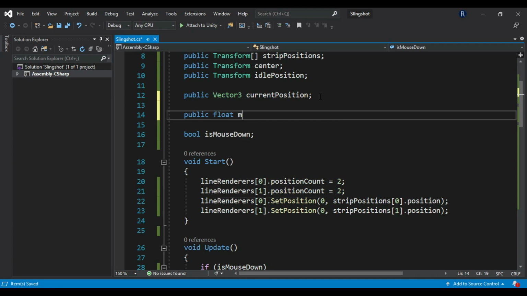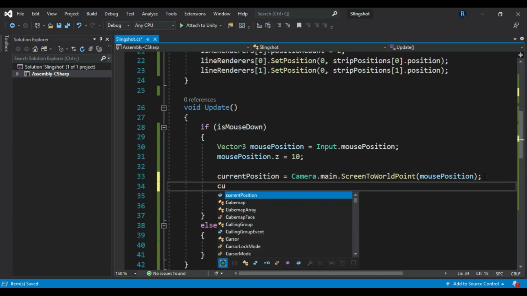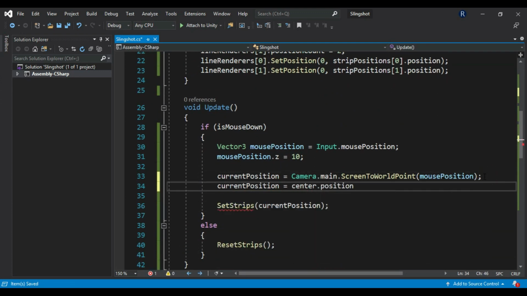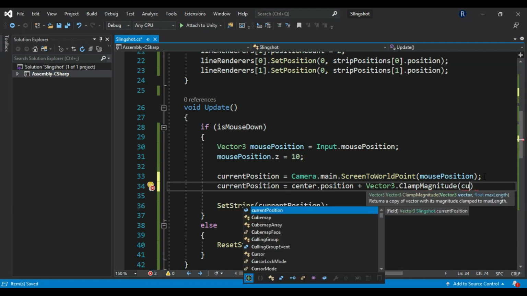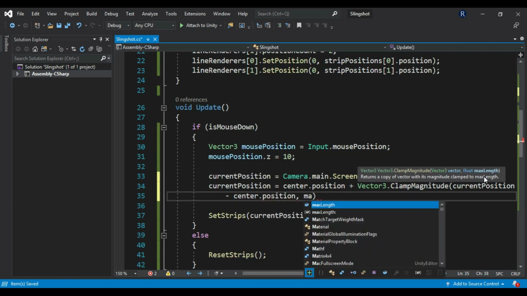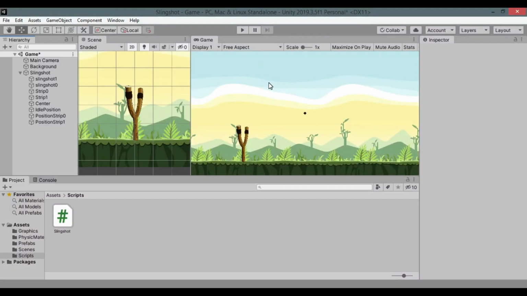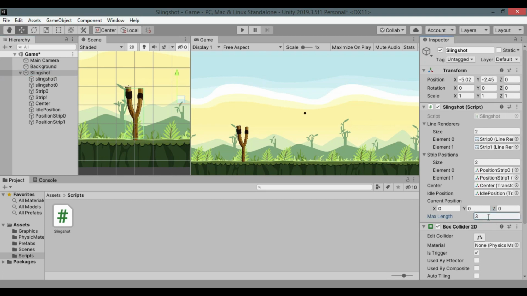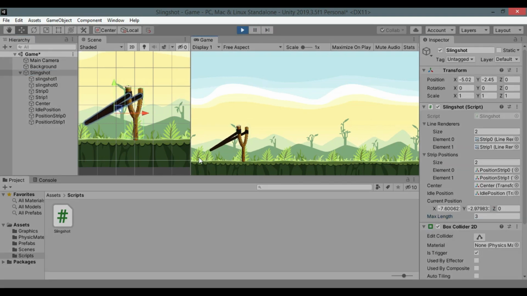Now create a new float maxLength that stores the max length of the strips drawn. In the Update method, set currentPosition to center.position added to (currentPosition minus center.position) clamped magnitude to maxLength. Set maxLength to some number like 3. And hit play. Awesome.